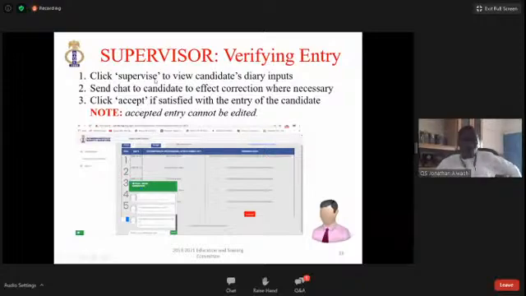Click supervise to view candidate diary input. Send chat to candidate to effect correction where necessary. Click accept if you are satisfied with the entry of the candidate. Immediately you click accept, the candidate will move to the next week. However, accepted entry cannot be edited. Candidates and supervisors should know that. Once you've accepted that particular entry for that week, it cannot be edited any longer.